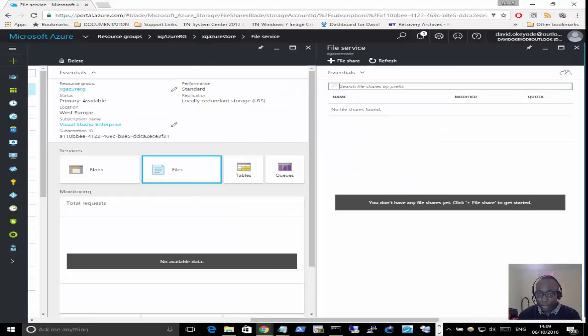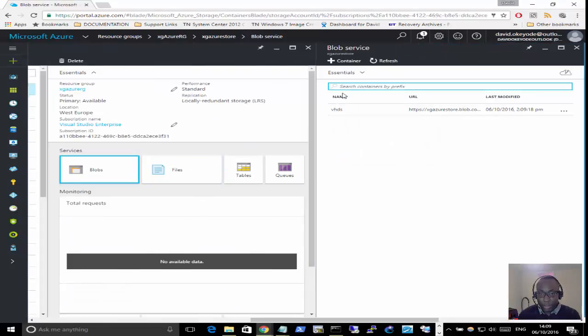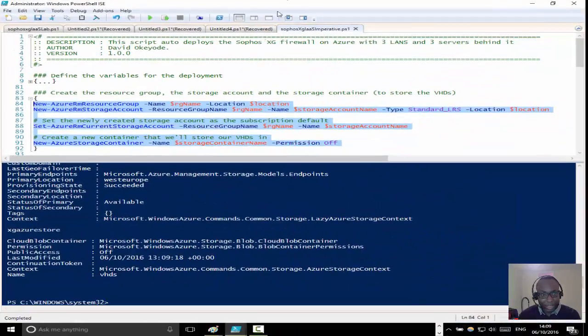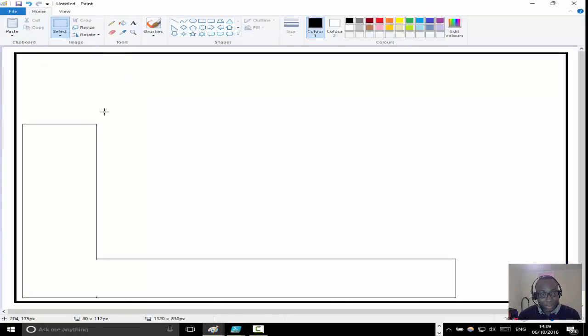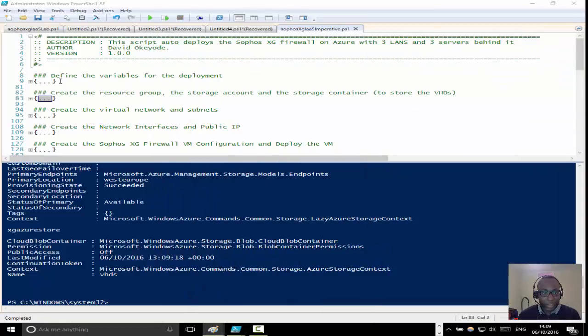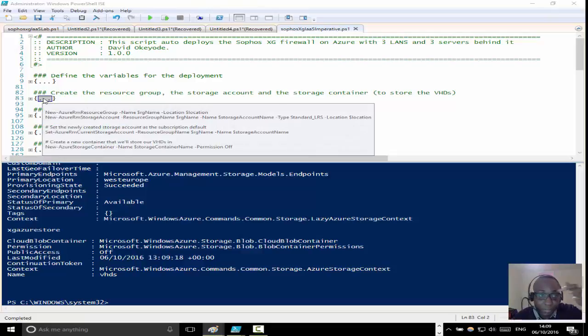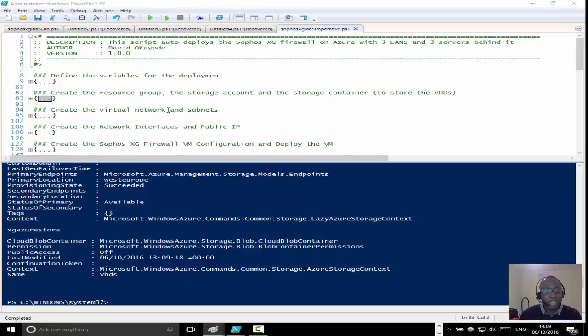Let's move on. Okay, that'll be on the blobs. And that's the container. It's a blob. So I'll minimize this. And then the next thing that we'll now be doing, so now all we have is we just have our resource group, storage account, and a storage container. So next thing is we'll be creating the virtual network and the subnet.